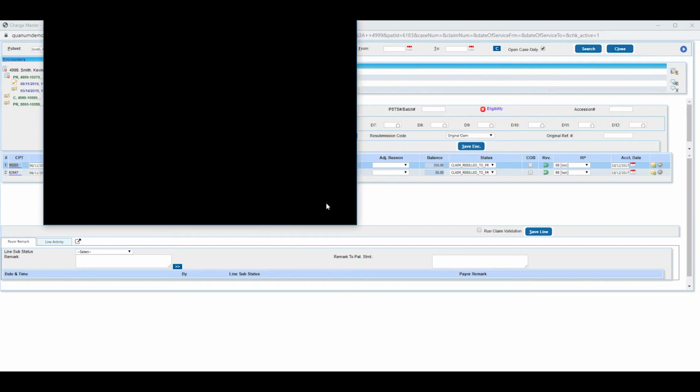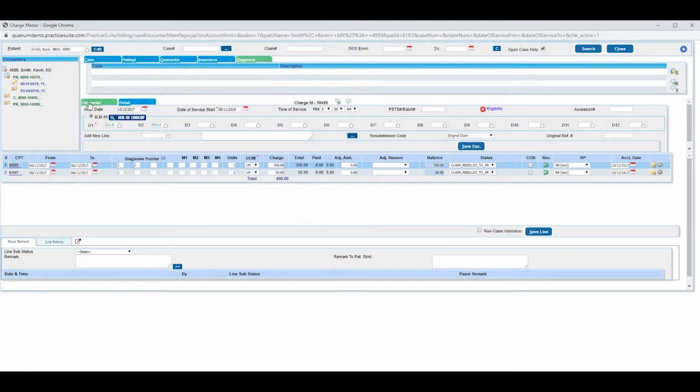The next section under that has two tabs here, Encounter and Detail. The Encounter tab shows you the diagnosis that is entered. It also shows you the resubmission code, whether it's an original claim or a replacement claim. And if there is any original reference number that you have saved, that also shows up over here on this field. If this claim was created through an interface from an external system, you will also see an accession number here, which is a reference number that is generated from that external system for this charge. Typically something like a charge ID.